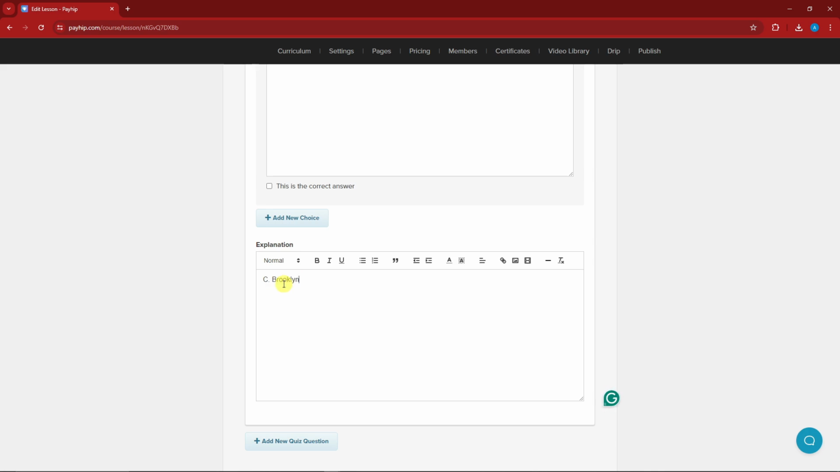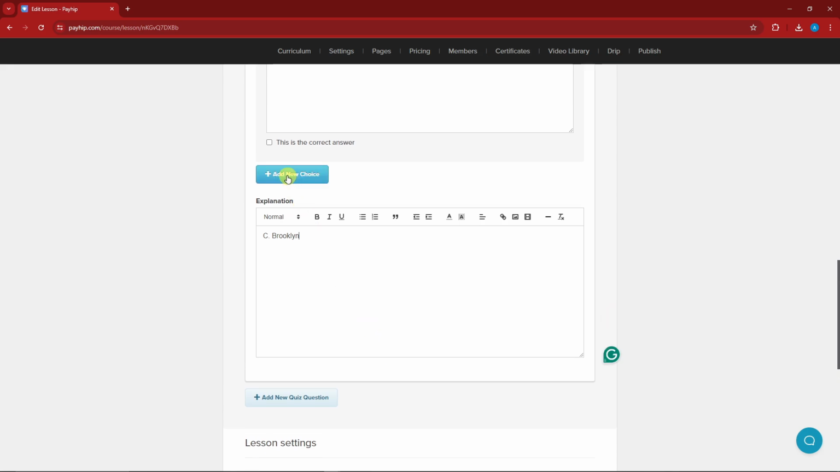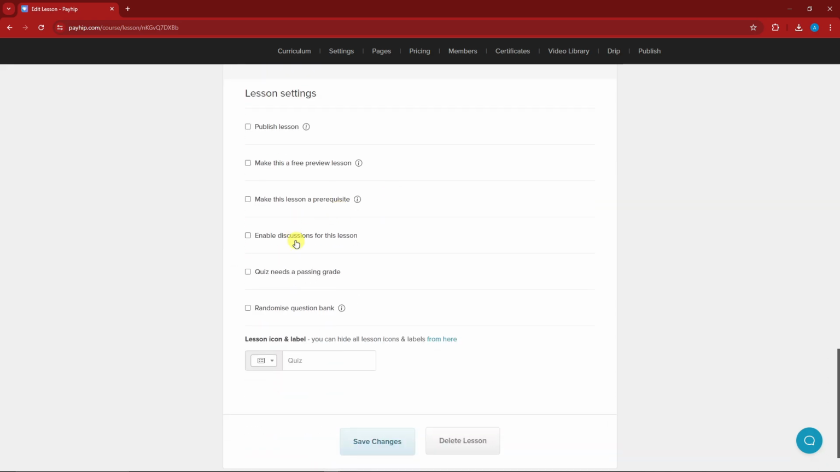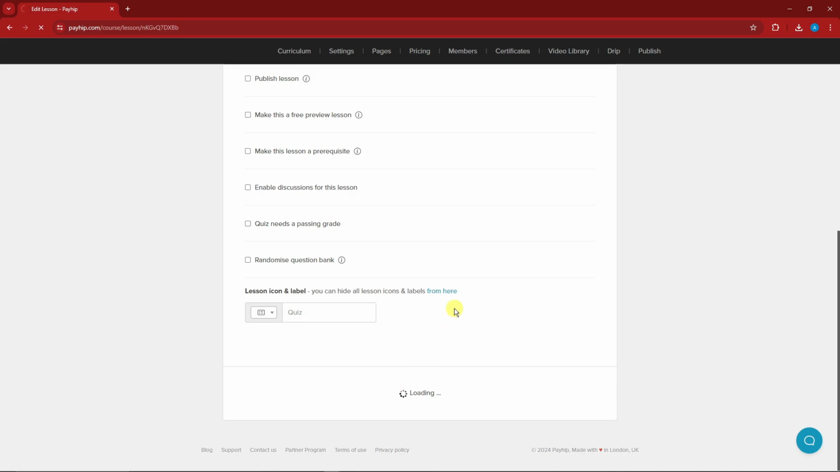And that being said, you can add a new choice right here if you want to have up to 4 choices. And then you're going to see this option to choose the correct answer. So I'm going to choose Albany here. And then I think I'm going to save the changes right now. And I want to preview now how it looks.